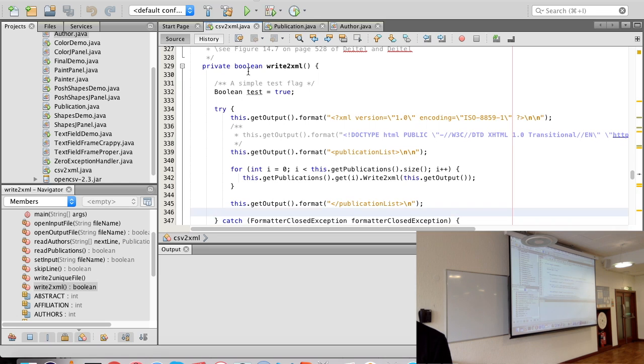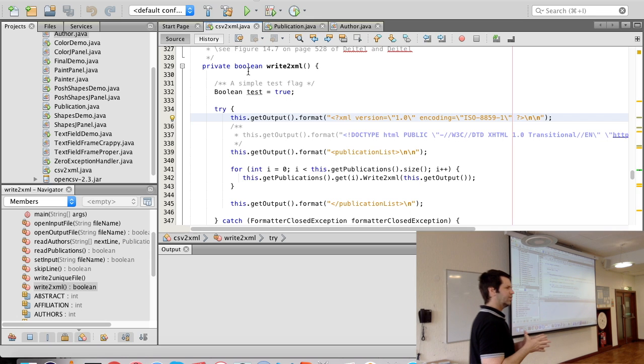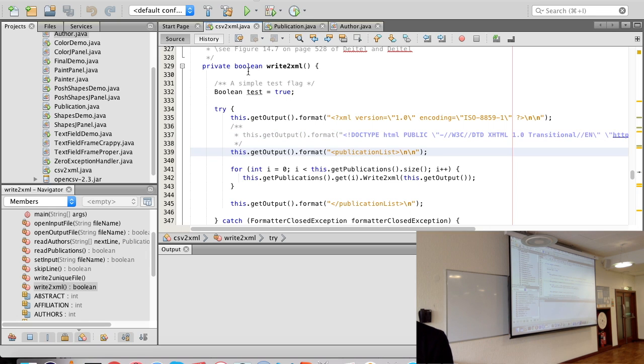We open the output file. And I did buy a book on XML just to make sure that I was following the standard XML formats, all of the standards. So all XML files have this as their first line. It's a standard file format, right? Then I start outputting each of the publications, right? So the publications start with this tag called publication list, right?